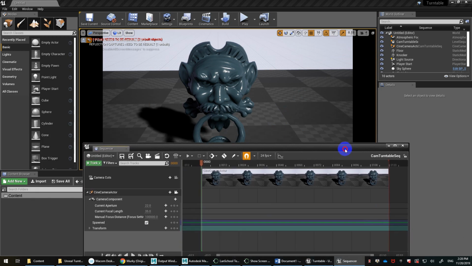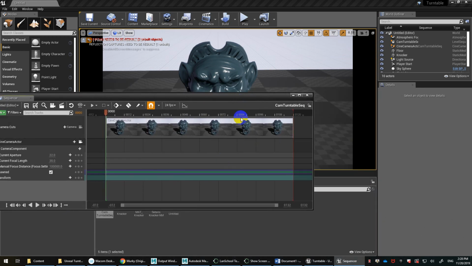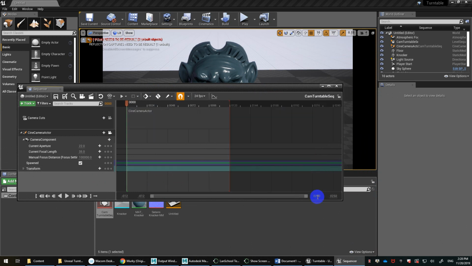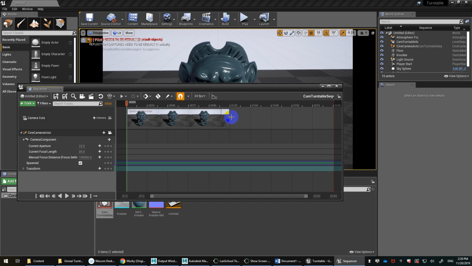Okay, so I think the framing is okay. Next up, I just want to set up the timeline. So I'm going to expand my view range, similar to Maya, right? I'll set it to maybe something like 250, which should be all right. And I'll set this little slider out to 240. So I'm going to do a 10-second, 240 frame turntable.